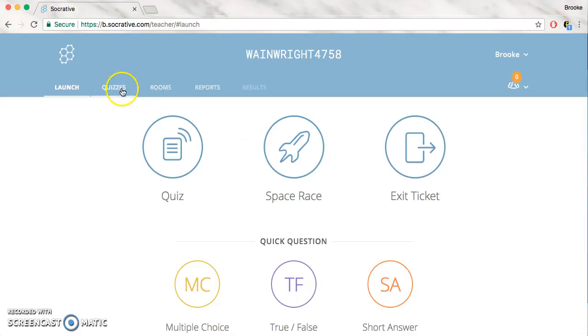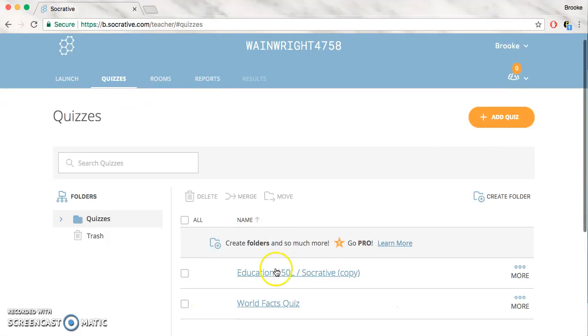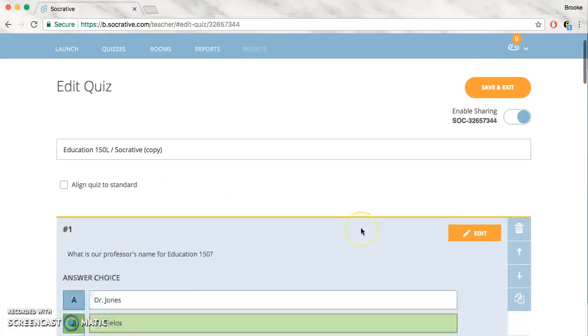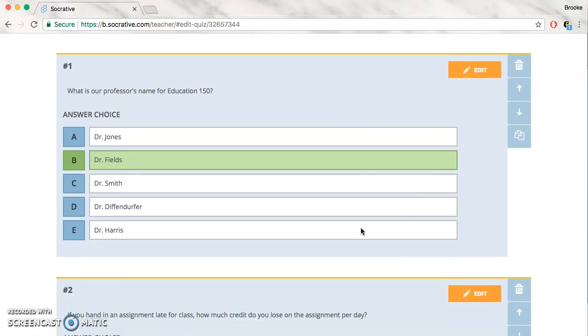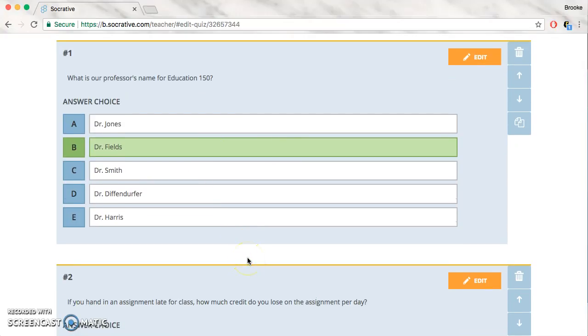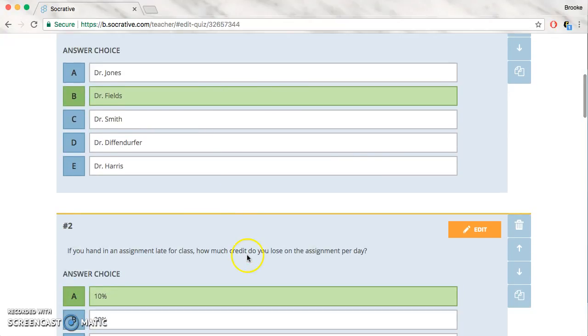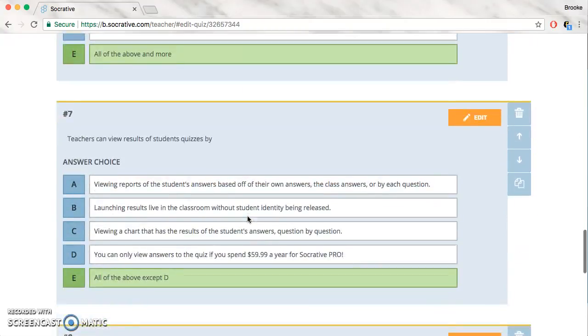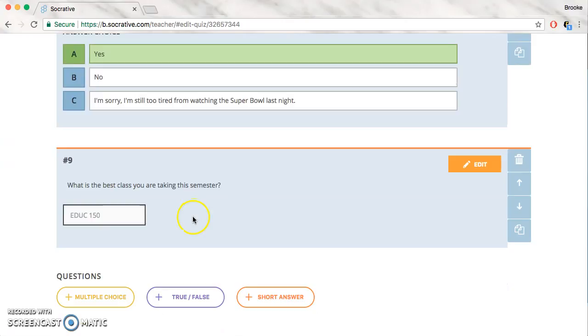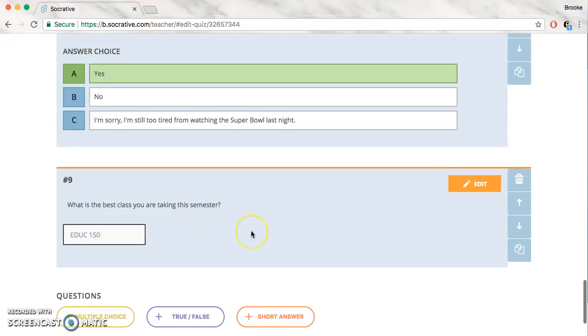So, let's take a look at a quiz real quick. This one's already pre-made, so let's look at this one so you can get an idea of what it's like. You'll see here we have multiple choice questions, and you can set the right answers and the wrong answers, and give a variety of different choices. Here another multiple choice. We have a true and false, and if we scroll down a little bit, here we go, a short answer, and this is the correct answer here, but of course when you're taking the quiz, it would be an empty box.